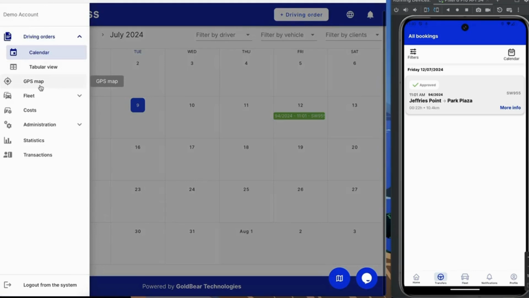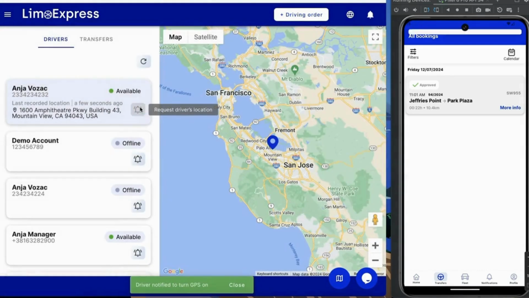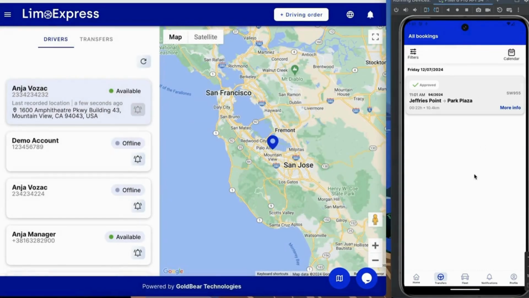If the dispatcher wants to check the driver's location, they simply go to the GPS map and send the driver a notification to open his app. As soon as the driver opens his app, the dispatcher will see his exact location on the map.